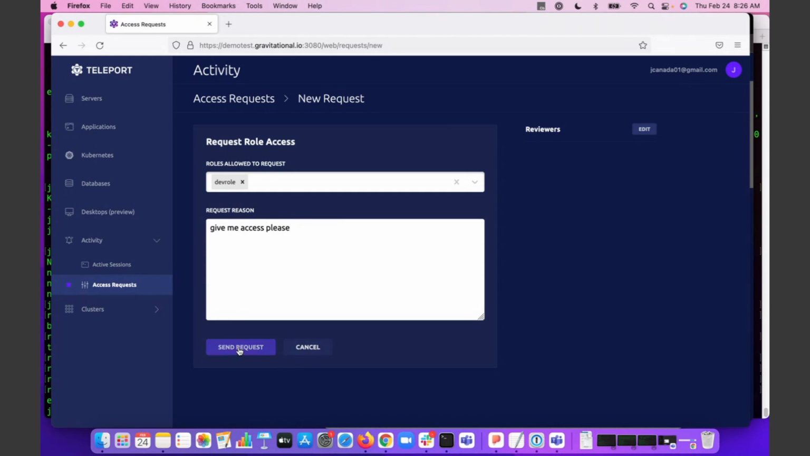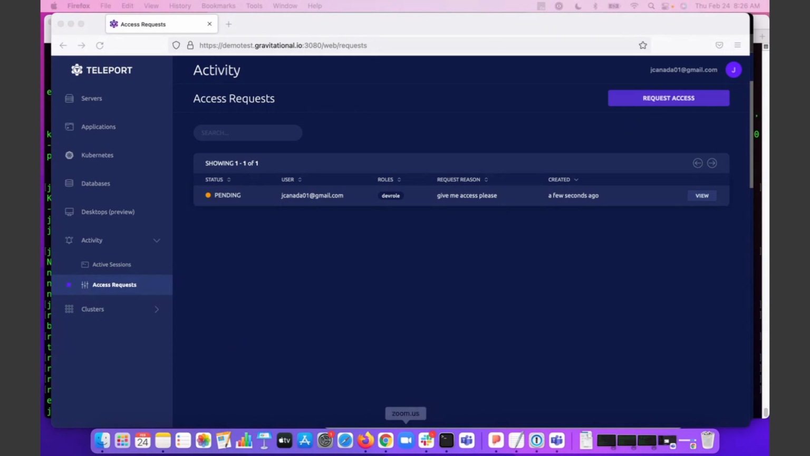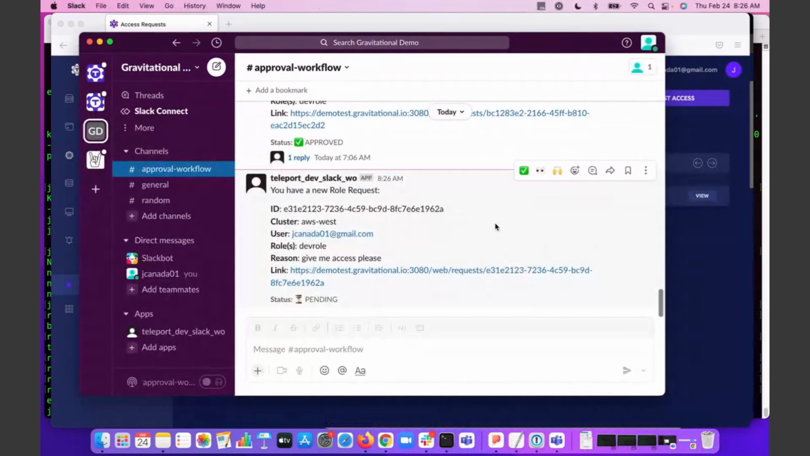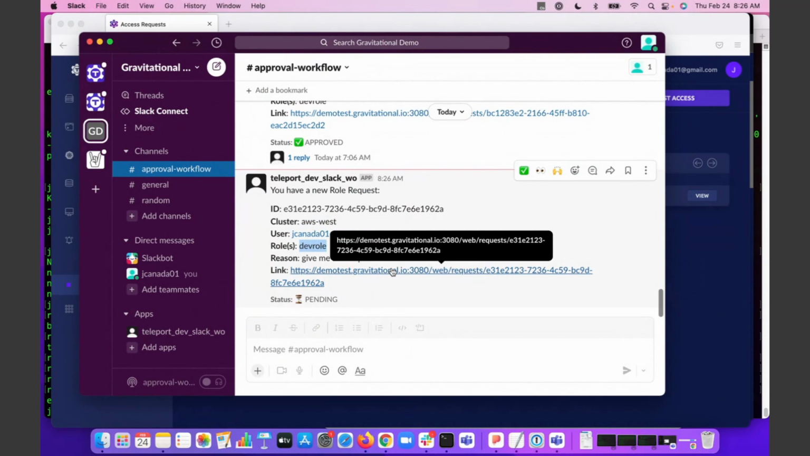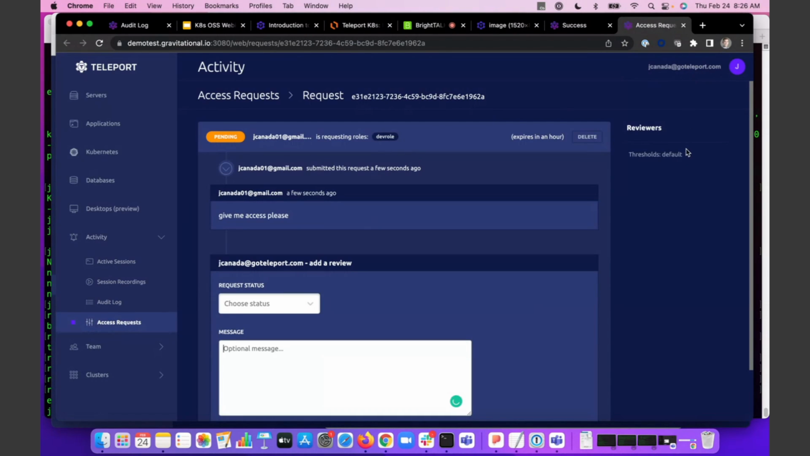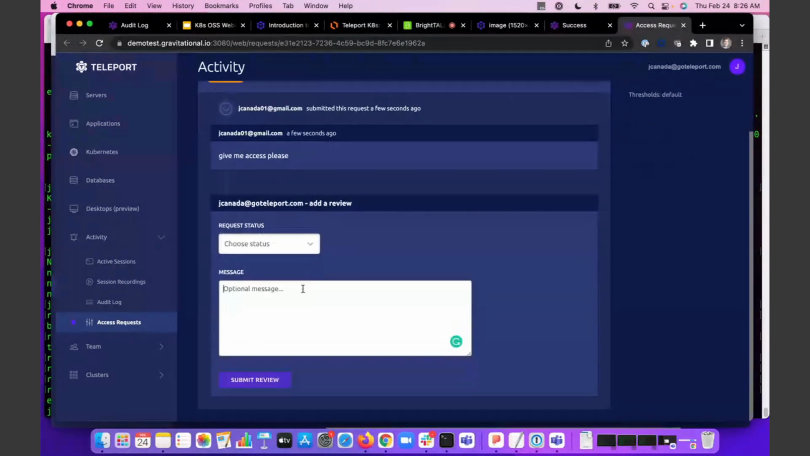Please, send that off. I do have an integration with Slack set up, so that request just arrived into this Slack channel that I have. I can see which Teleport cluster this is for, who's requesting it, the role they want, and their reason. And if I click this link, it takes me back into my Chrome browser, where I'm my admin user, and I'm somebody who is going to be able to approve or deny this.